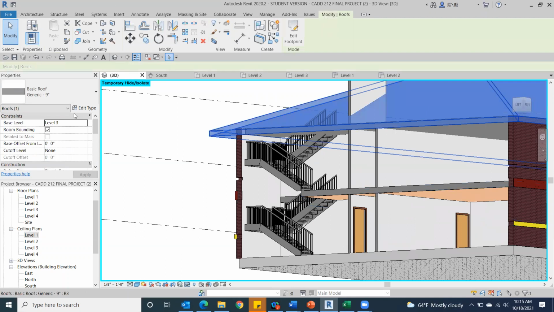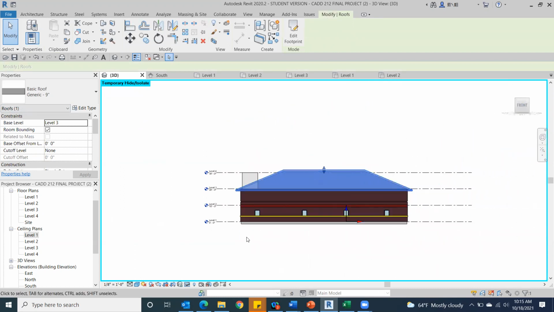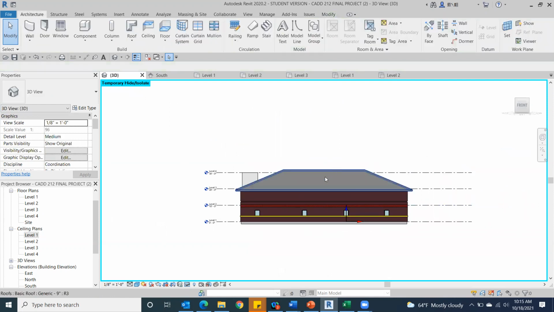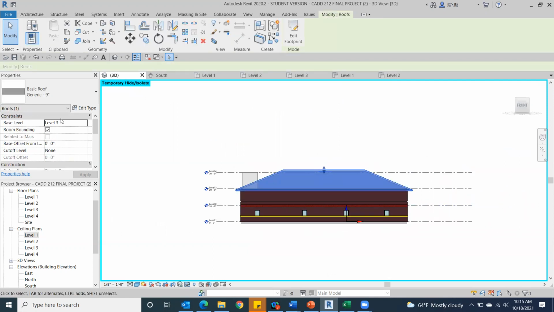Yeah. Okay. Let's take a look at that. Actually, this building is still set to a 2-story building. Let's make this a 3-story building by highlighting this roof. We'll change the roof constraint to level 4.